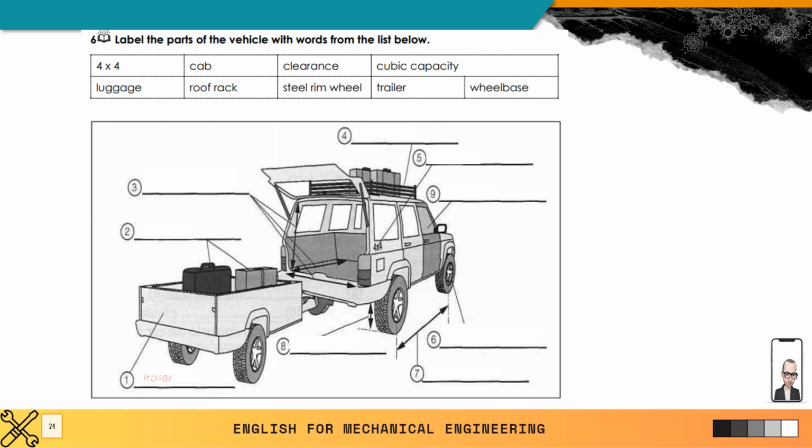Right, and let's check your answers. Trailer is number 1, luggage is number 2, number 3 is cubic capacity for your luggage, of course. Number 4 is roof rack. Number 5 is the 4x4 badge on the car. Number 6 is steel rim wheels, and 7 will be the wheelbase, with 8 being clearance, and 9 is the cab itself. These words will be essential for our next task, but that will be in Unit 4.